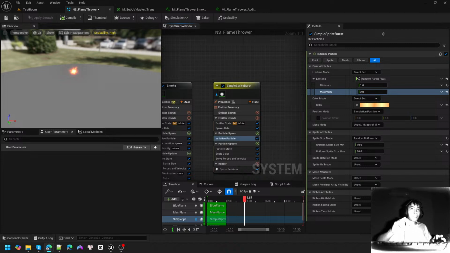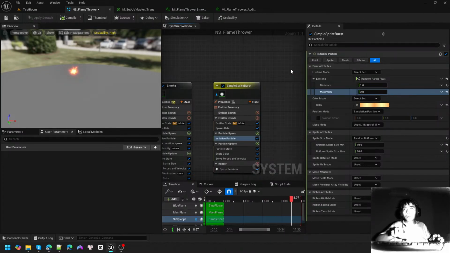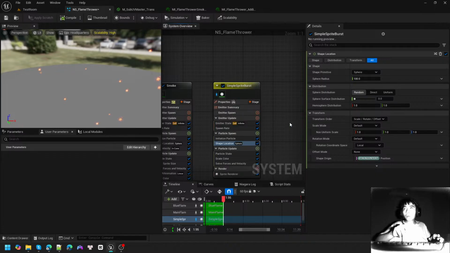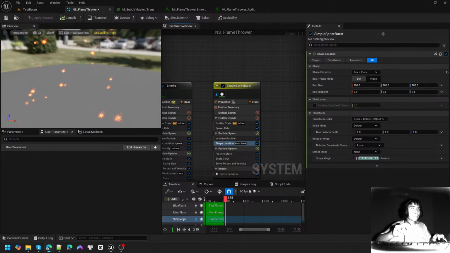And click OK. Now we only have this one single ember in our world origin. So I'm going to first use a shape location. And for the shape primitive, I'm going to use box and plane. And I'm going to click play in here. All right, something like this.